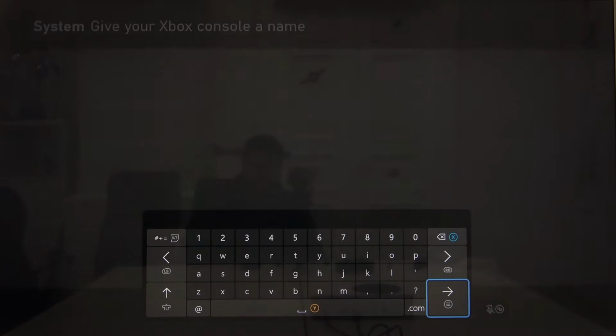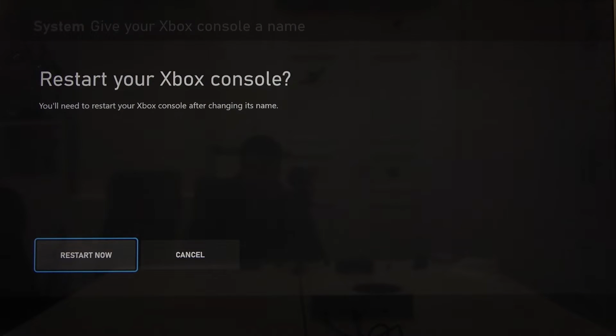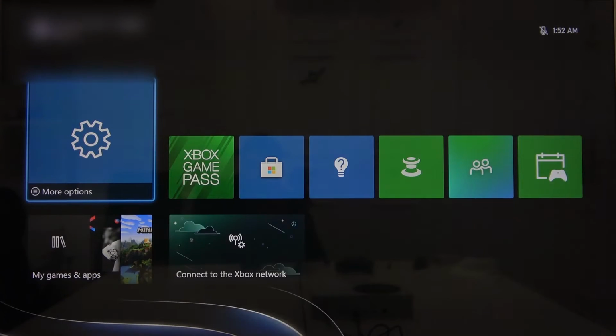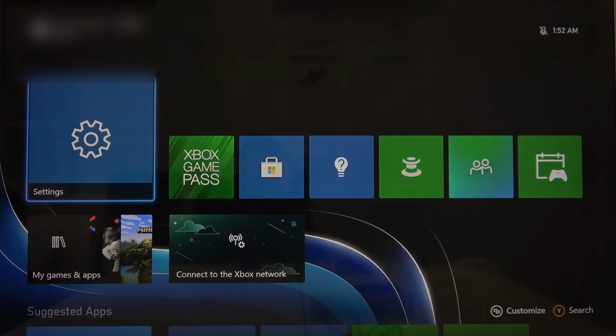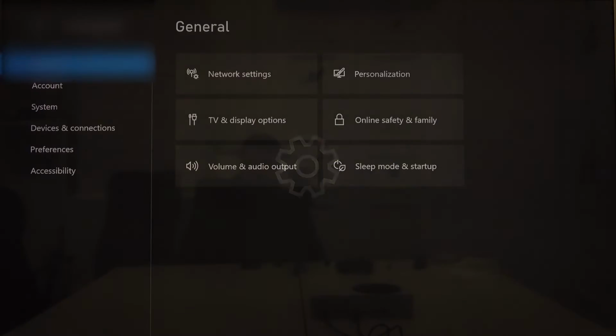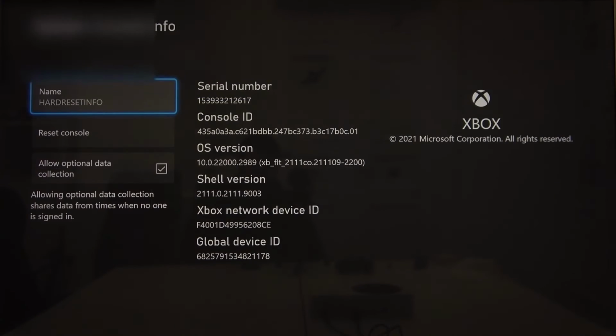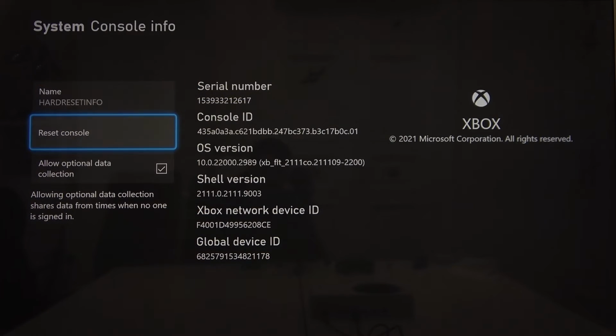Confirm. And now your console will have to restart. Now let's check settings. Enter System, Console Info, and as you can see, my name has changed.